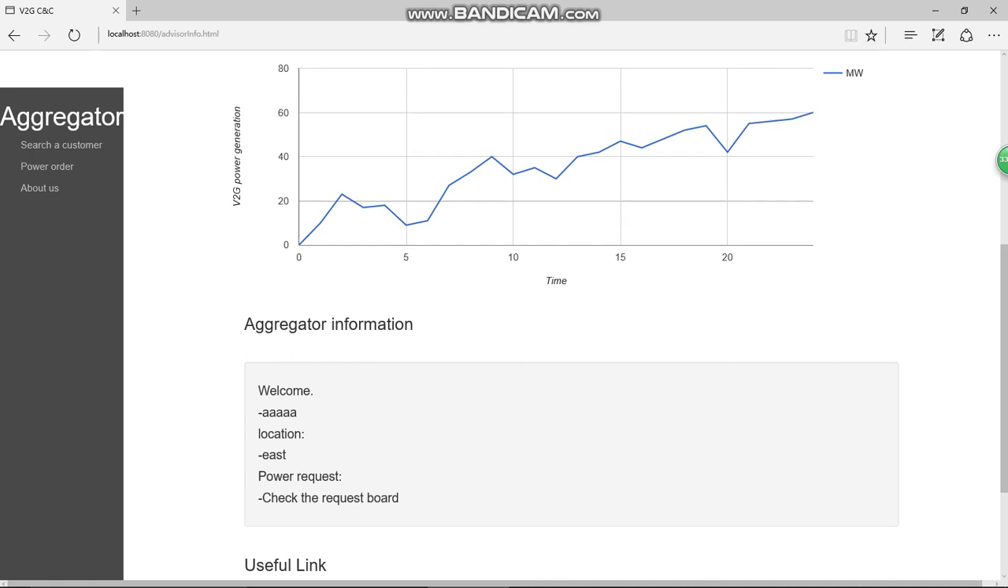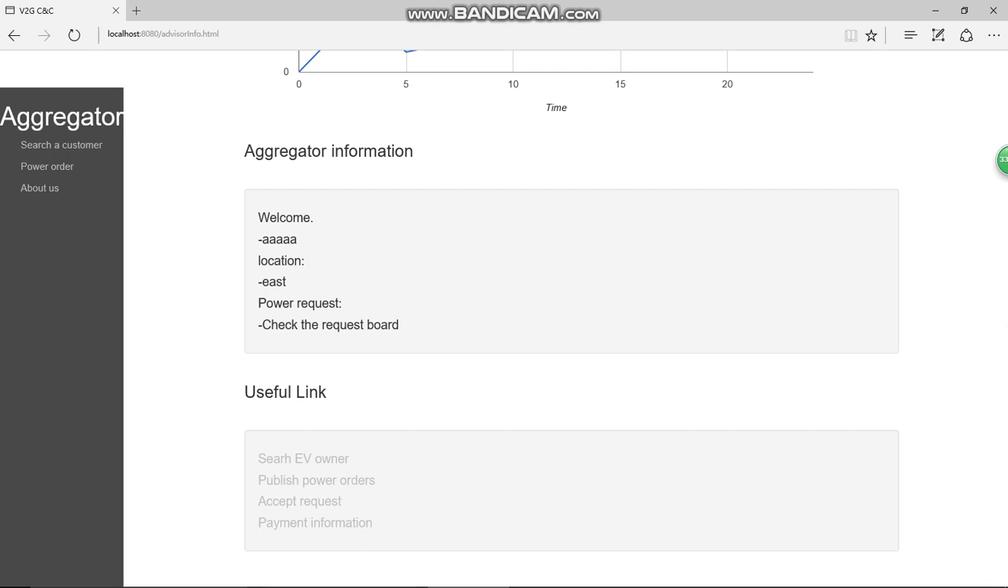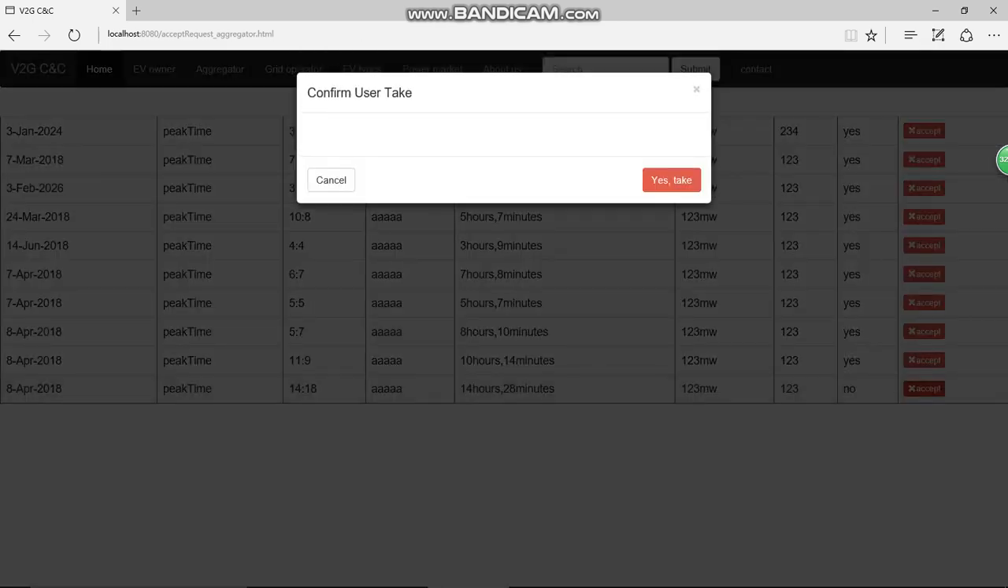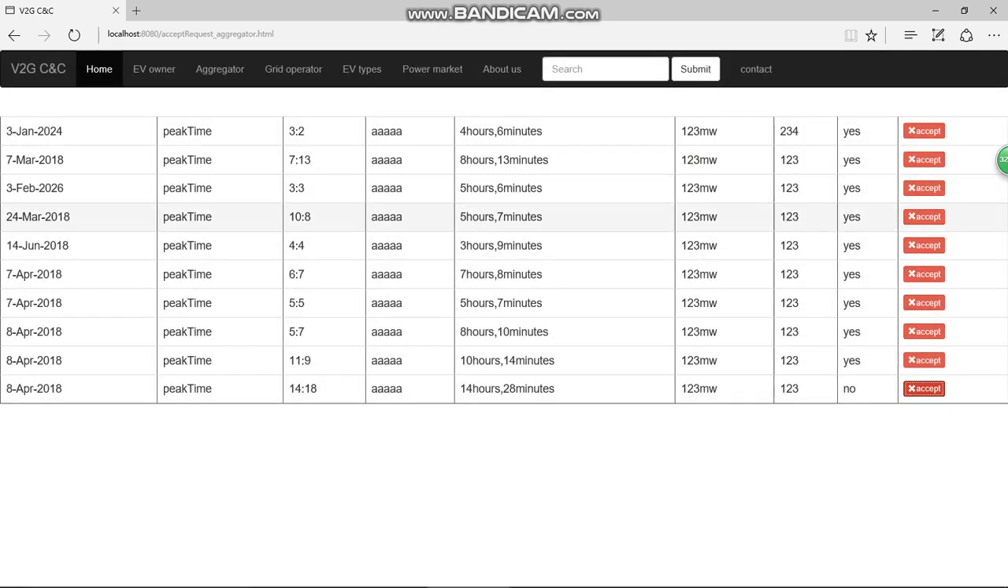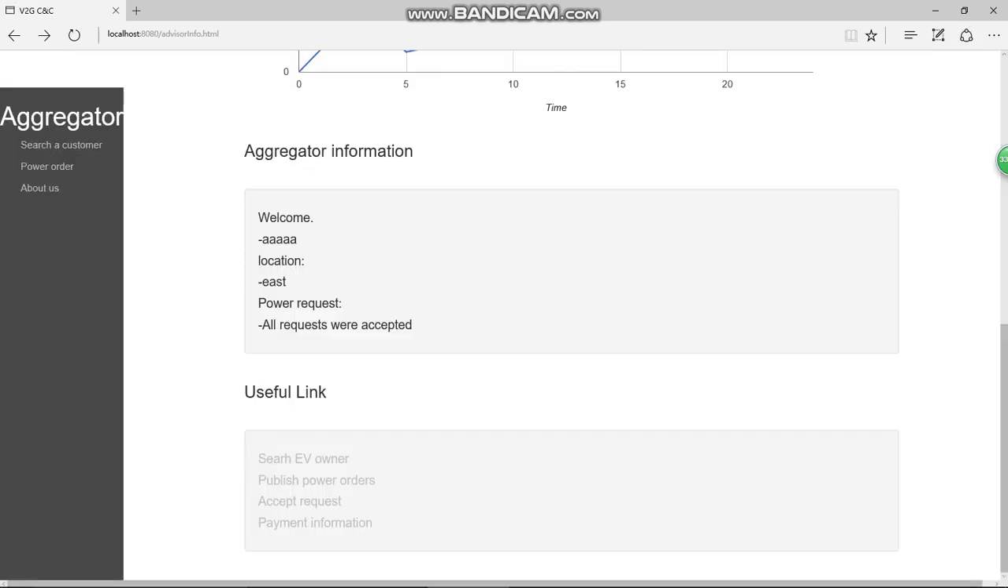As we can see, the power request information shows: please check the request board. Because we just sent the power request to the aggregator, and the aggregator has not accepted the request yet, it shows the notification here. And we just go to accept, as we can see. The power request is here, so if we click accept and confirm to take, once we get back, the main page is updated.